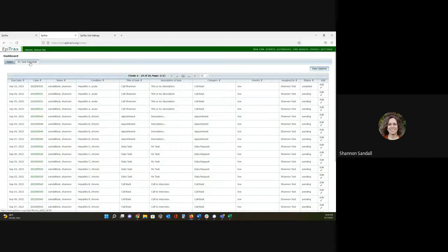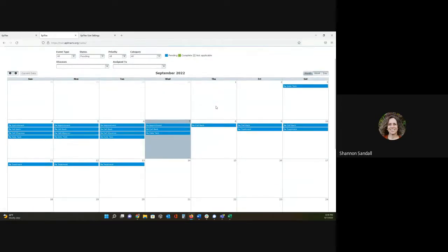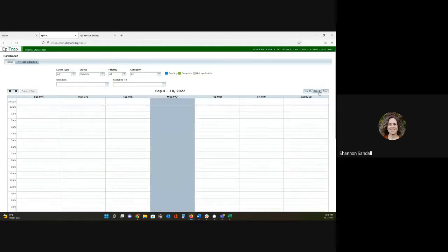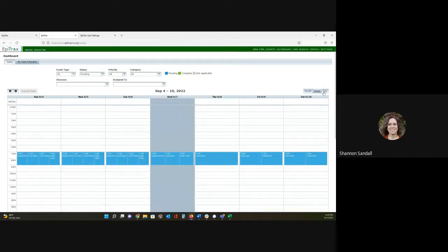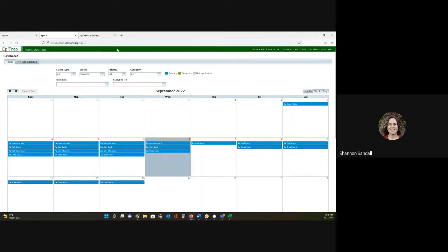I can come here and click on my task schedule tab. And then you'll see it will display my various tasks for me here. Just like inside of the event, I can change from month to week to day. I have various filters up top, so I can filter different views.